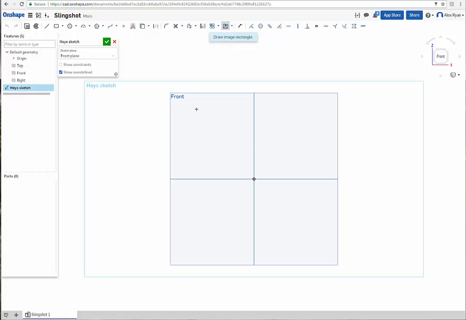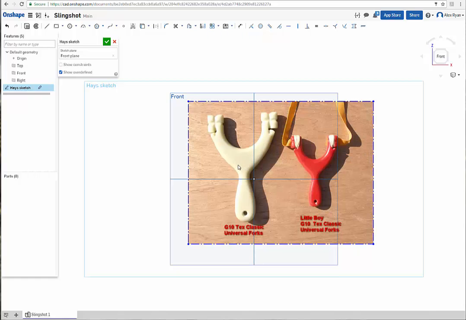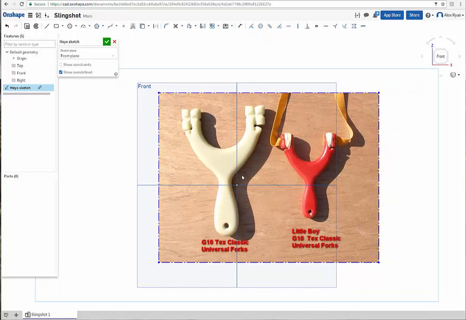It says Draw an Image Rectangle. Now it doesn't matter how big you make this at first. So just draw any old rectangle you like. We're going to show you how to scale it in just a second.